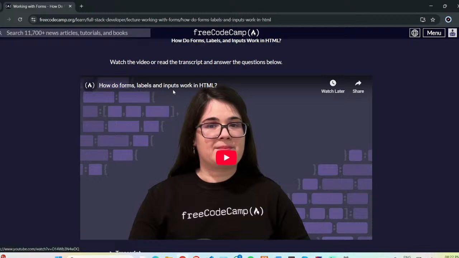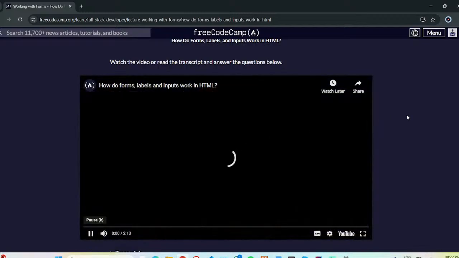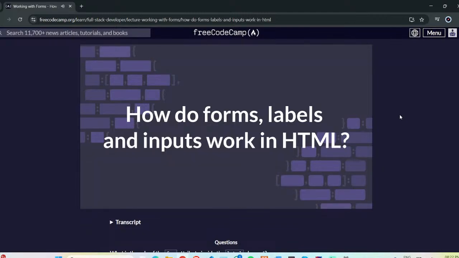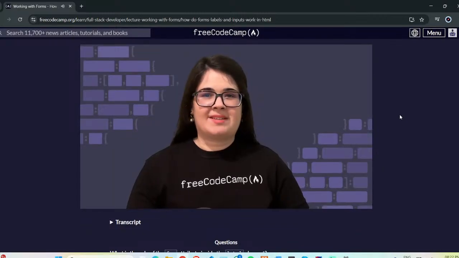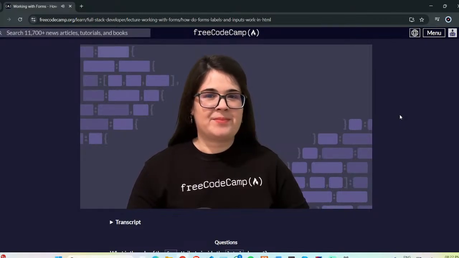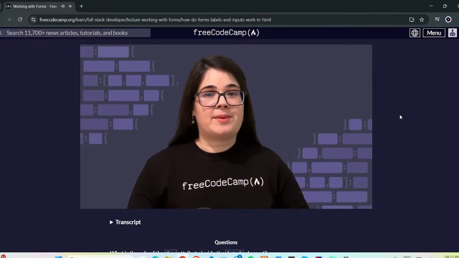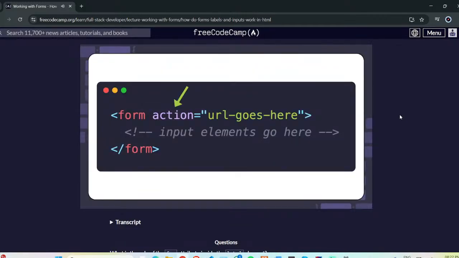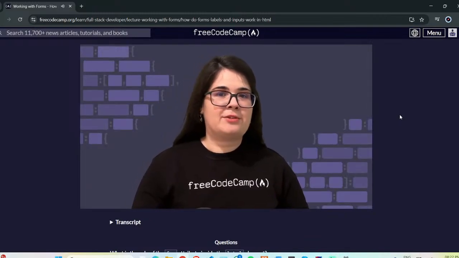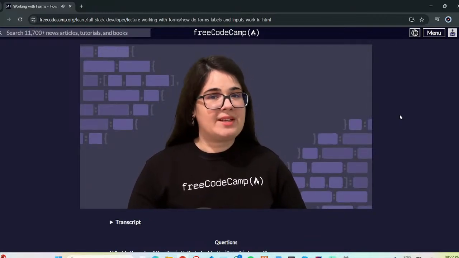How do forms, labels and inputs work in HTML? The form element in HTML is used to gather user information, such as names and email addresses. Here is an example of a form element. The action attribute specifies where the form data will be sent upon submission. To collect specific information, like names and email addresses, you would use the input element.